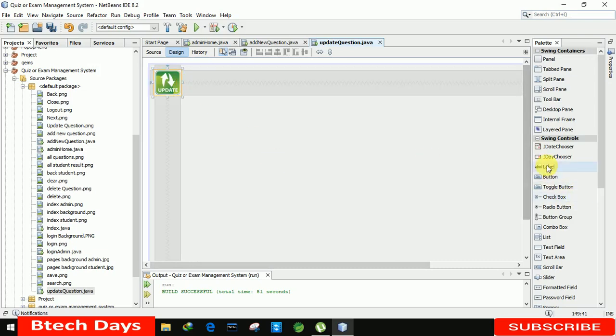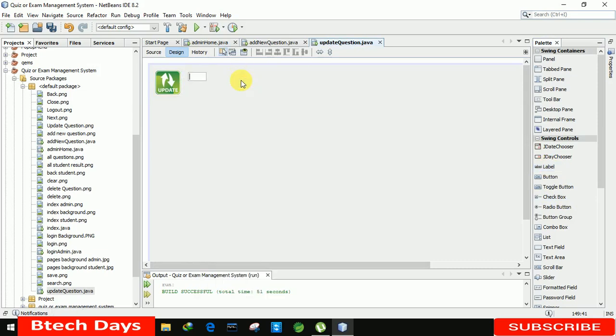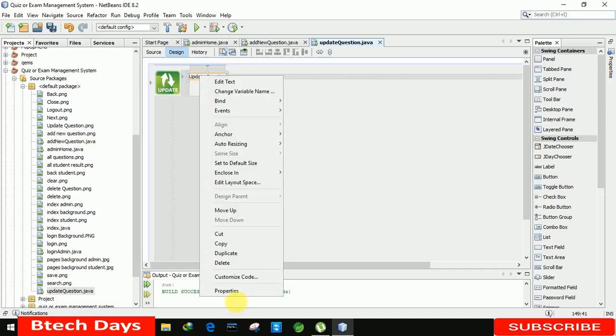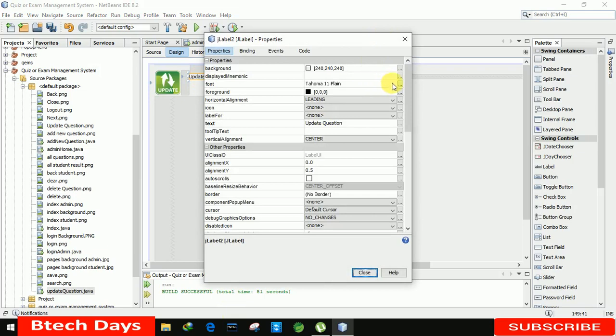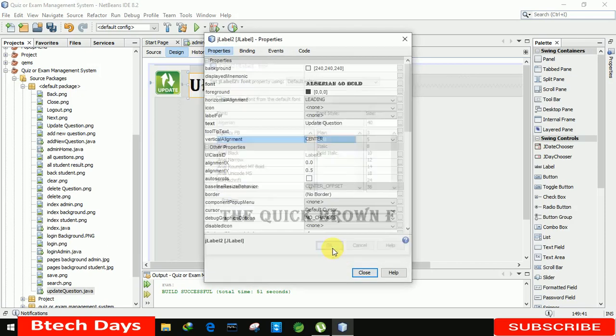Okay, after that we are going to insert another label, and in this we have to write update question. Okay, and going to the properties, we are increasing the font size and design also. We are going to change it, making it bold and making it 40. Okay, and we're also changing the text design to this one. Okay, let me click on close.